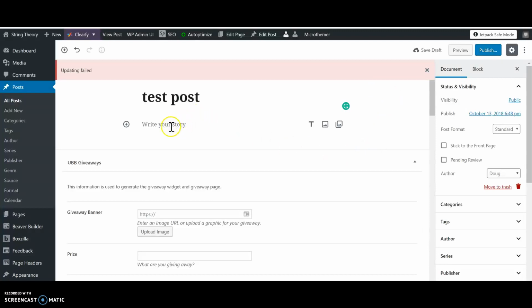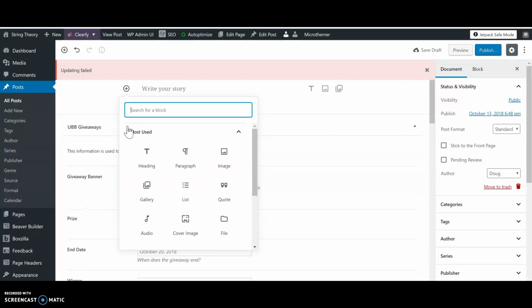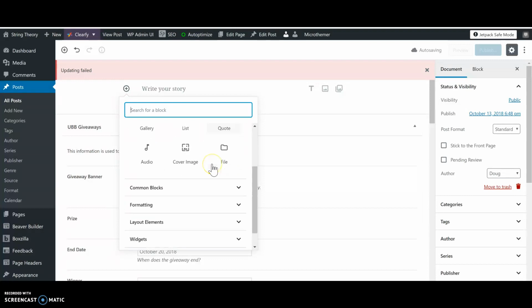Then next down here, you'll see your block area. This is where you add content to your post. The T, you add a heading, or you can add an image, or you can create a gallery right there. And then over here on the left side, you can add a different block, if you don't want to start with a text block. You've got your headings, paragraphs, images, all these here that you can use.